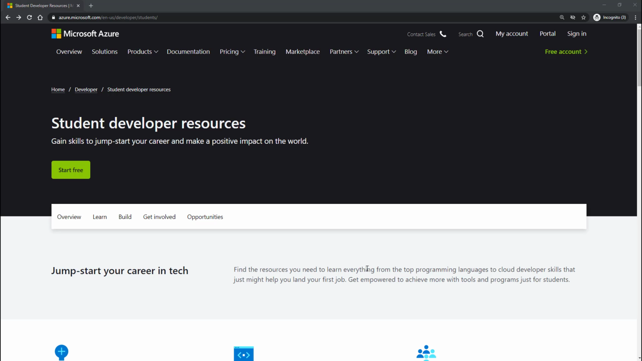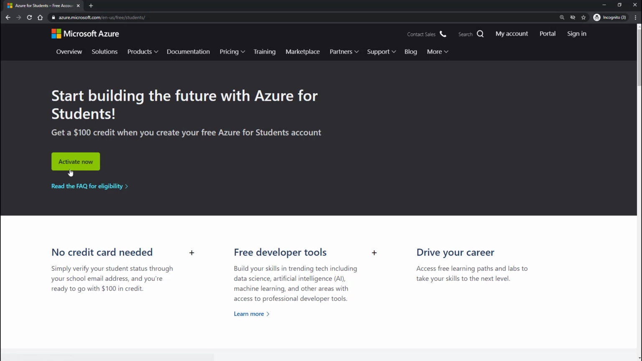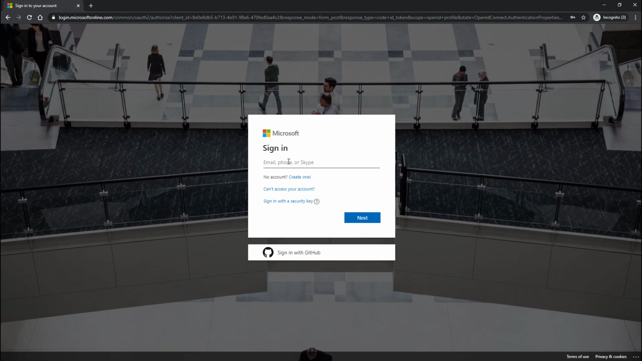So I'm going to come here to where it says Start Free and Activate Now. This is going to prompt us to log in. So if you already have an account, go ahead and just sign in with it. Otherwise, I'll go ahead and create one.